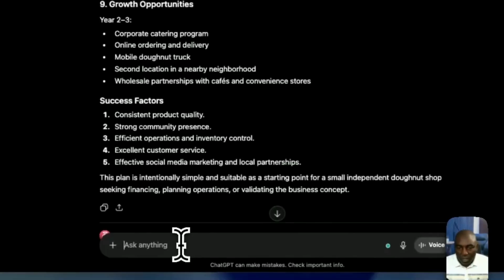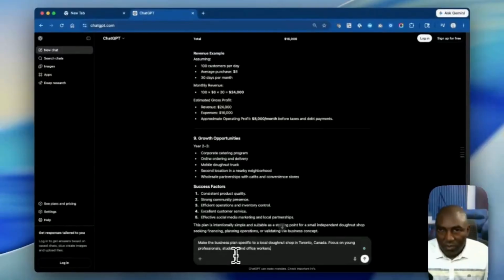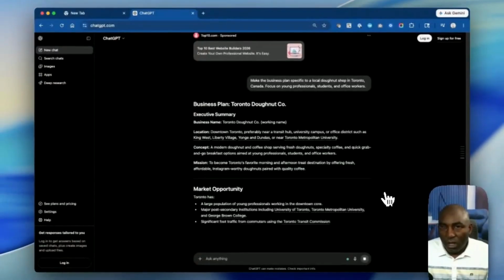I'm going to say, let's improve it. Make the business plan specific to a local donut shop in Toronto, Canada. Focus on young professionals, students, and office workers. And I press enter here. Now ChatGPT gives me more specific answers because I added location, audience, and business context. This is the key lesson.